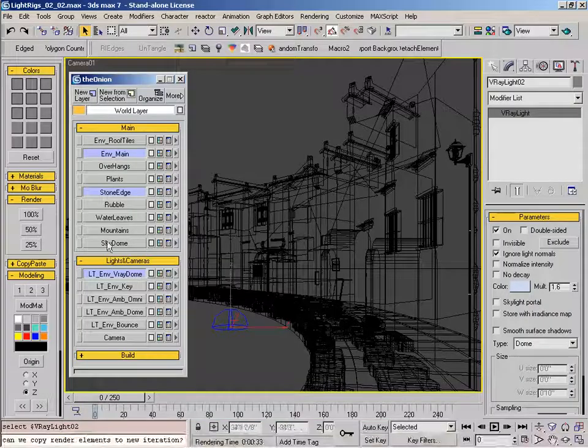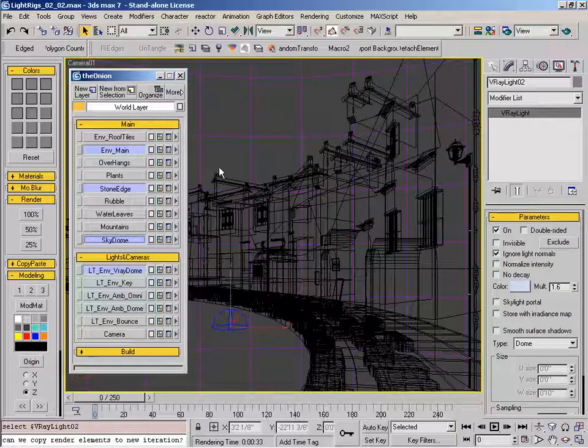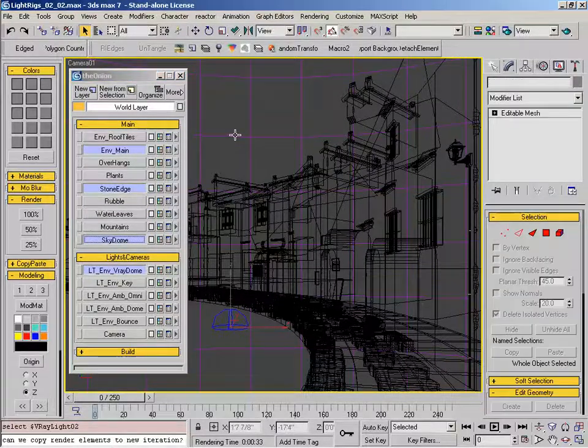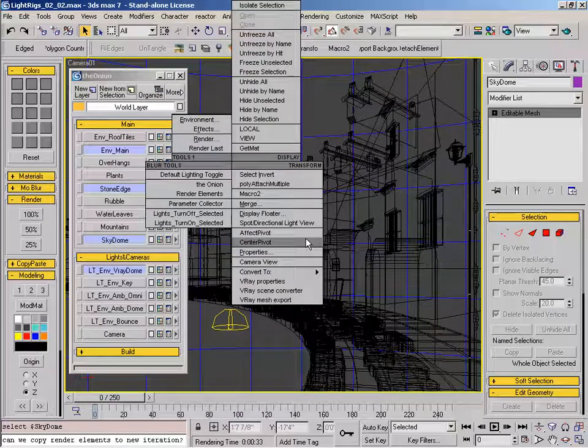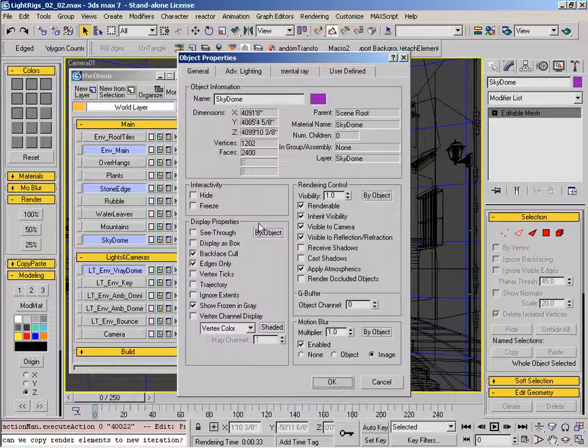So to do that, I'm going to turn on the sky, and we need to make this invisible to camera. Now you can do it by just going to properties and turning off visible to camera, and that's going to allow it to render in the reflection but not show up in the scene when it renders.